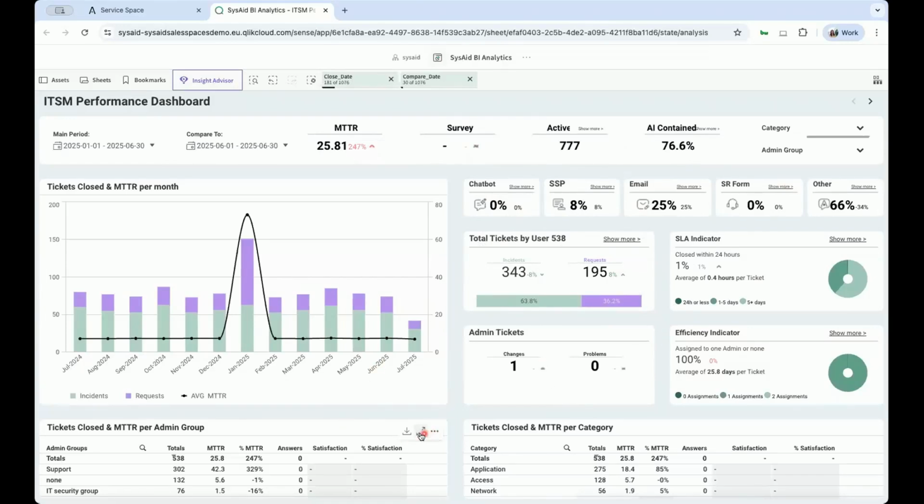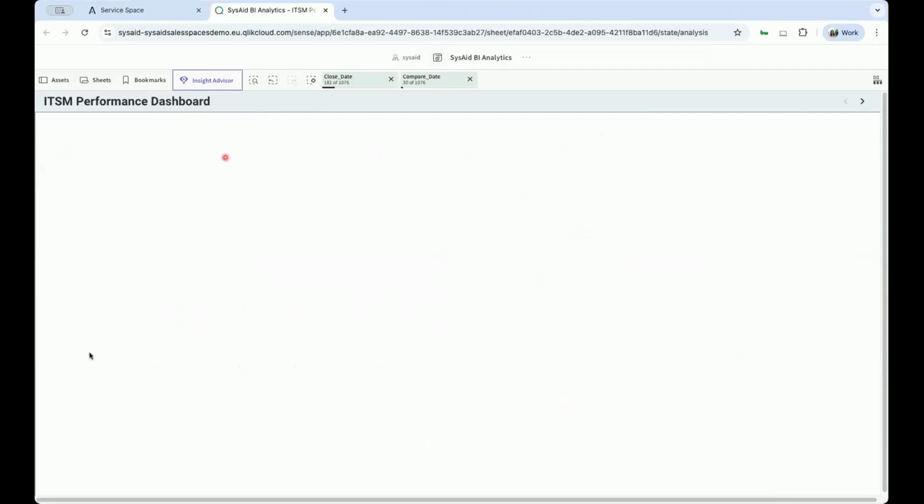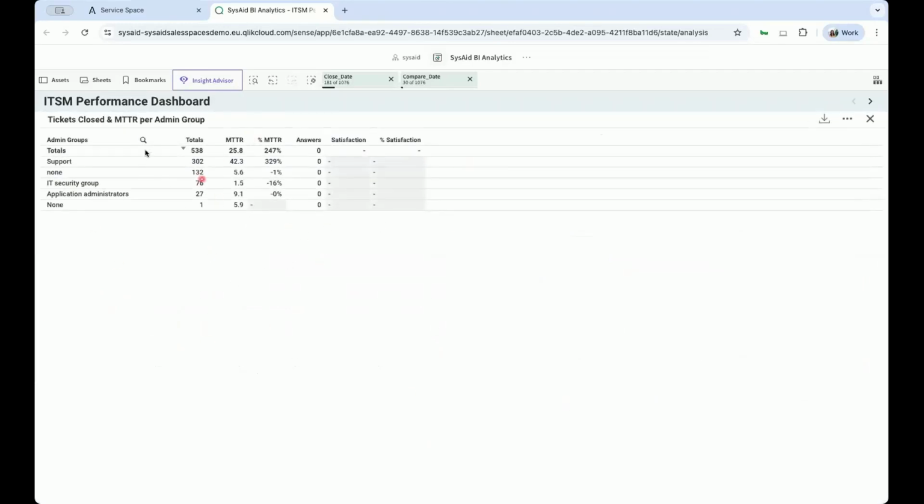Now, I can also dive deeper into the tickets closed in MTTR, and this can actually dynamically open. You'll be able to see per admin group what each MTTR looks like, the changes between it. If you're leveraging our CSAT scoring as well, that will also be in there to really deep dive into the different groups. And I can export that information as well.